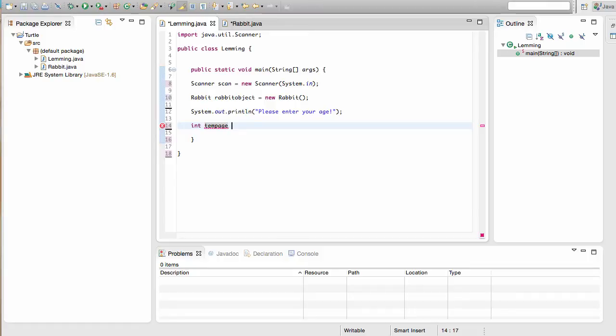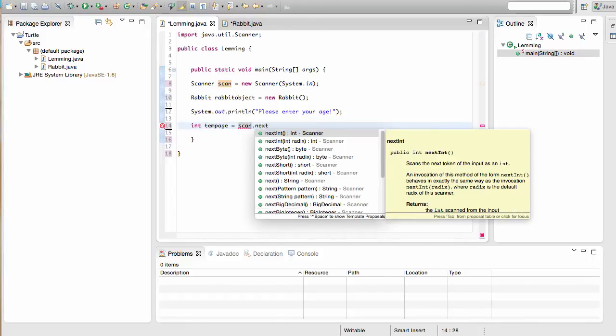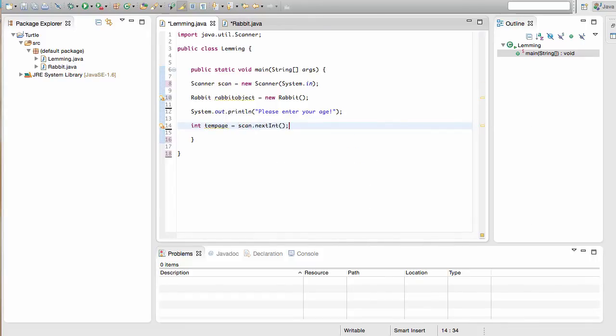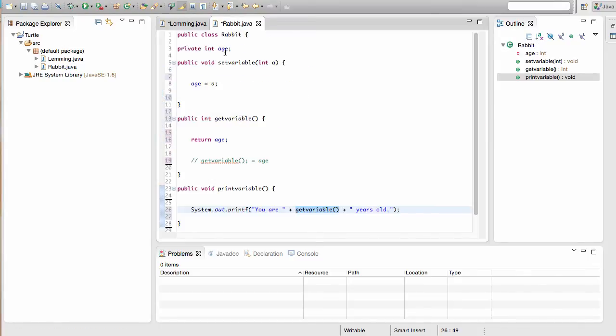So this is gonna be the first place where we're gonna store our age. It's temporary. I'm gonna go ahead and set this to scan because we know we want to input, and you're gonna write next integer with open and close braces, which means you'll be expecting an integer. So whatever they enter is gonna be stored here in temp age. Now we obviously know that we want to access the rabbit's parking lot over here. We want to be able to get in here where he has age. So how are we going to go ahead and access that?